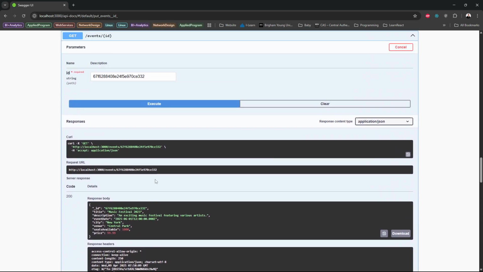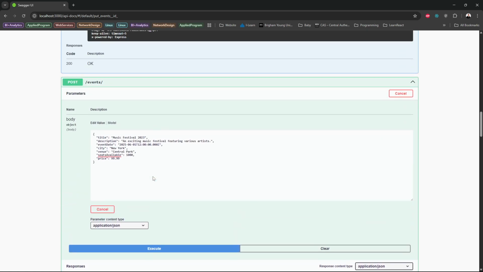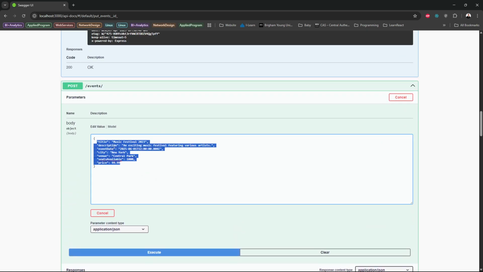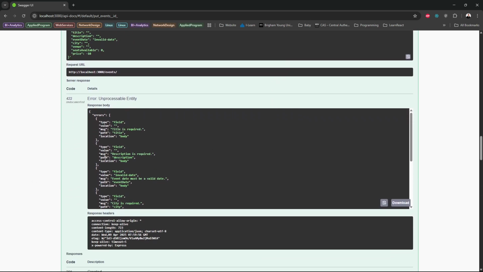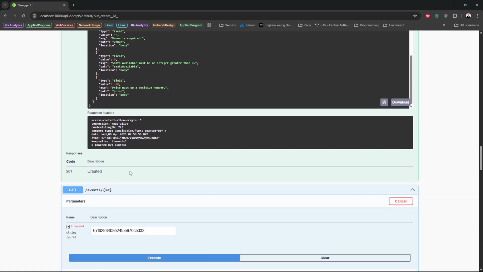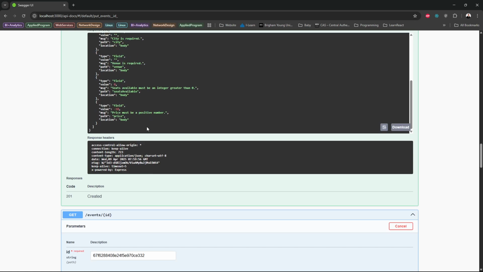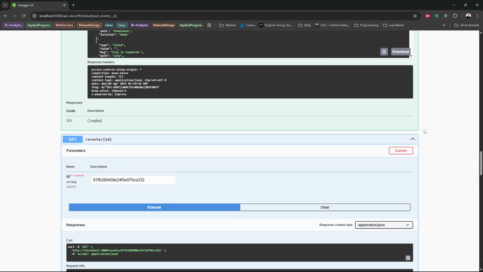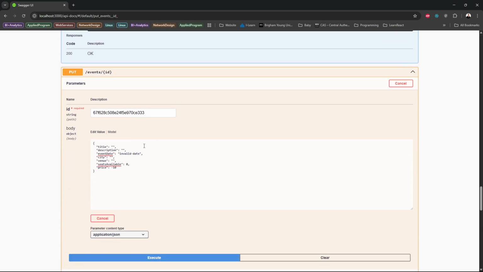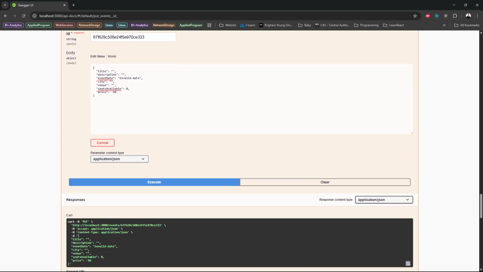Same thing would happen if we were to do this for the create events. We'll just go ahead and throw that in again because it won't get added to the database. And on the post here for events, if we execute it again, we're getting a 422. And it's giving you the array of errors that need to be handled. So that's built in on both ends of that.